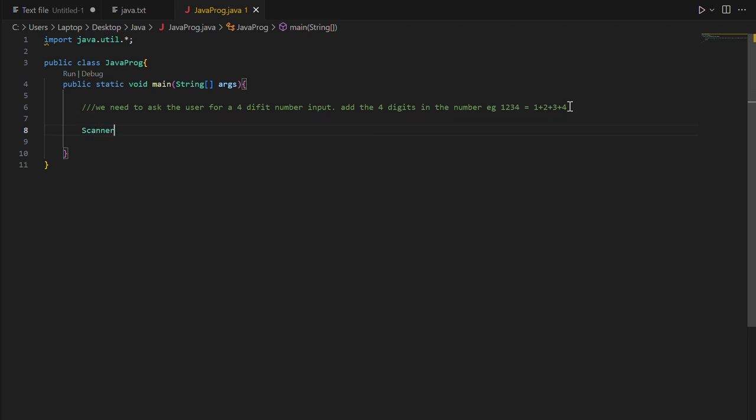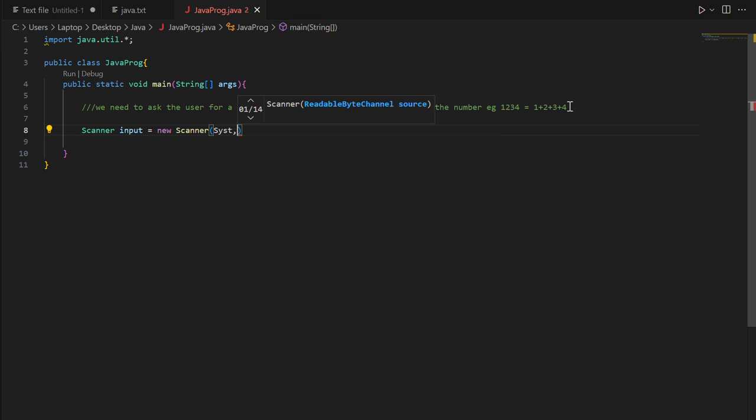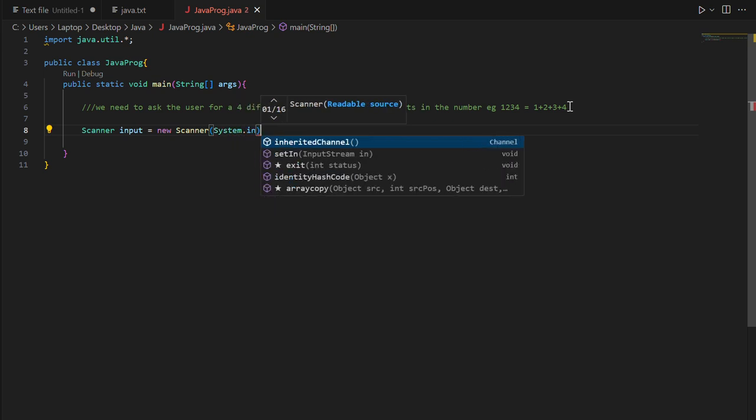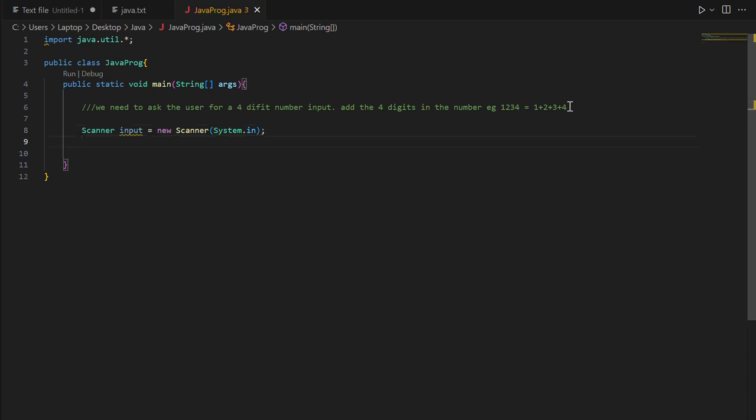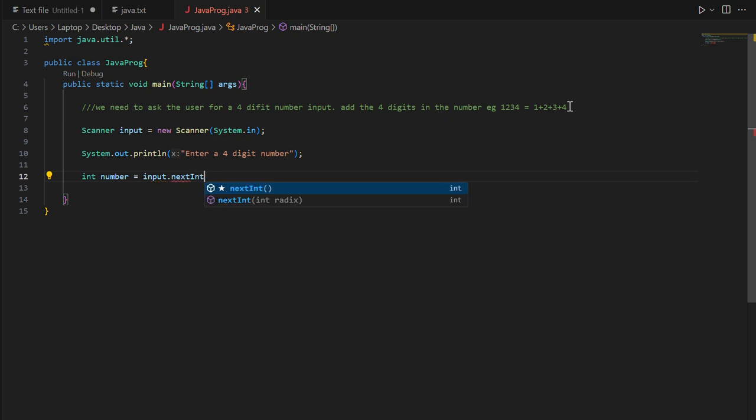For that, we need to first do Scanner input = new Scanner(System.in). Then we're going to ask the user to enter a 4-digit number. So now that I've asked the user to input the number, I need to figure out how to separate these 4 numbers and then add them.